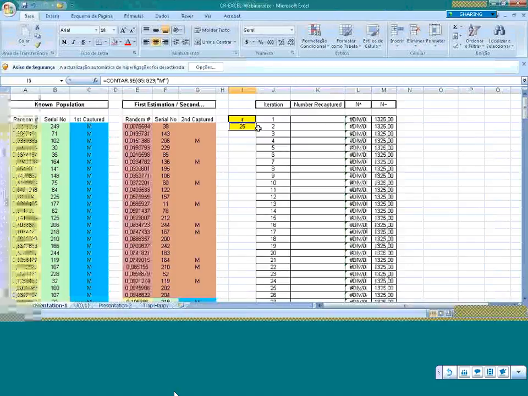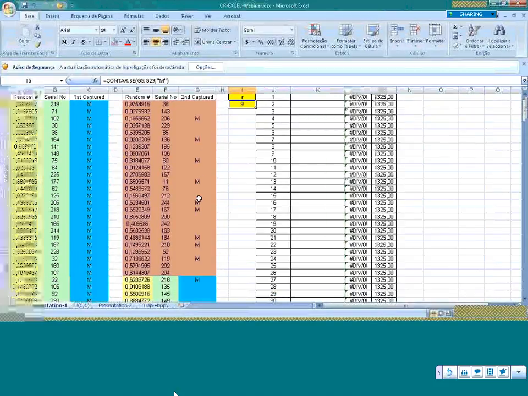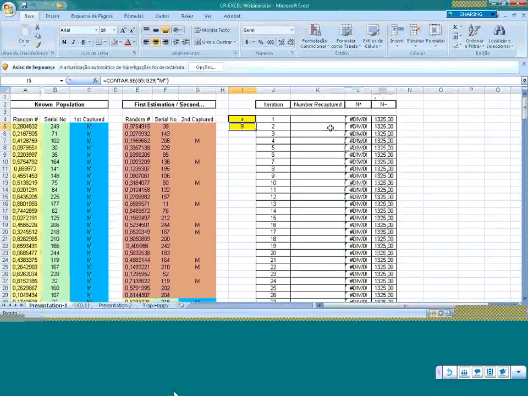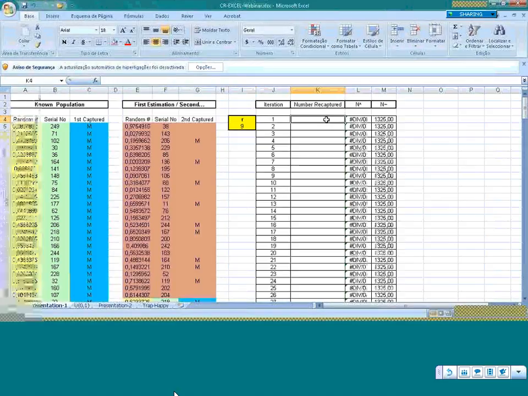So what I've produced here in Excel is just a table where I'm going to write all the numbers, all the simulations that I've produced. So if you press F9 again, you are going to see that we have 3, 6, and 9 individuals. Okay? So I'm going to write here on the table next, the number that were recaptured, which were 9.